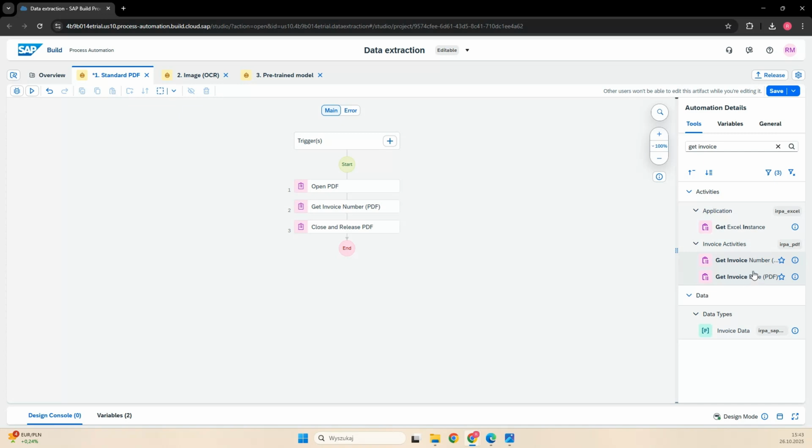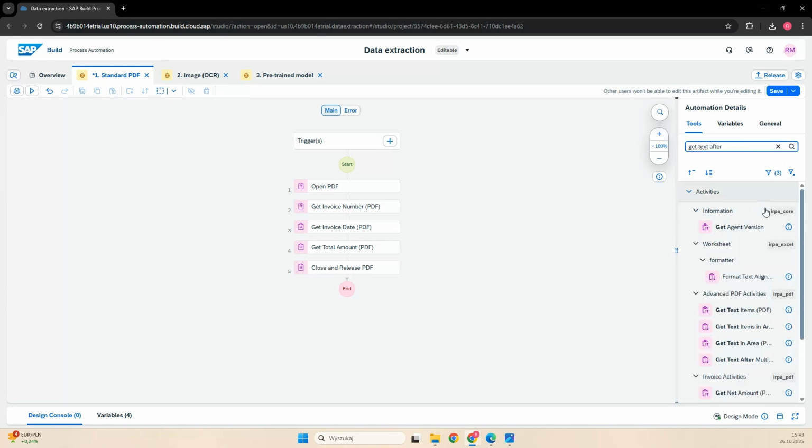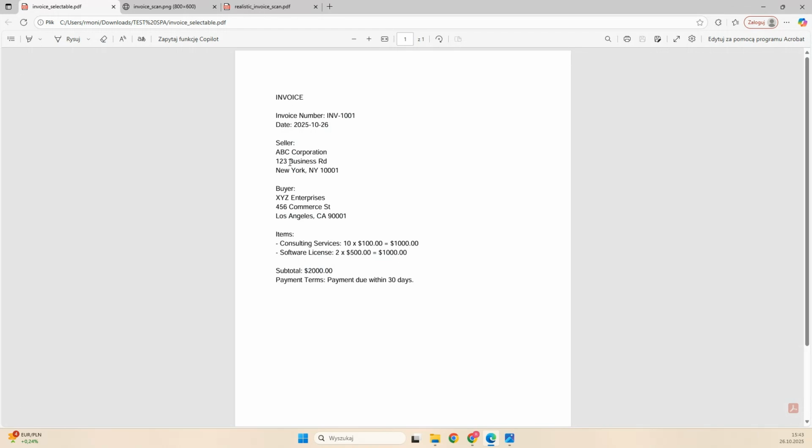Next will be invoice date. We can also find total amount. And maybe get text after. So for example, I would like to find information about the seller. Yeah, so we would like to extract this part of this PDF.